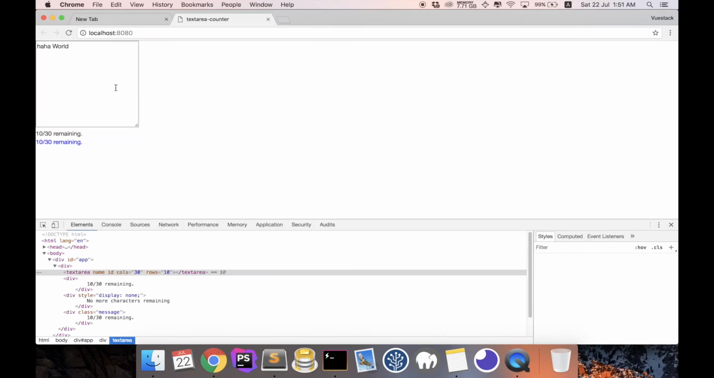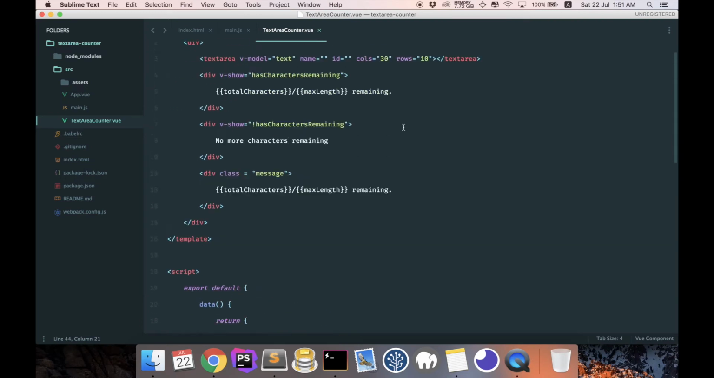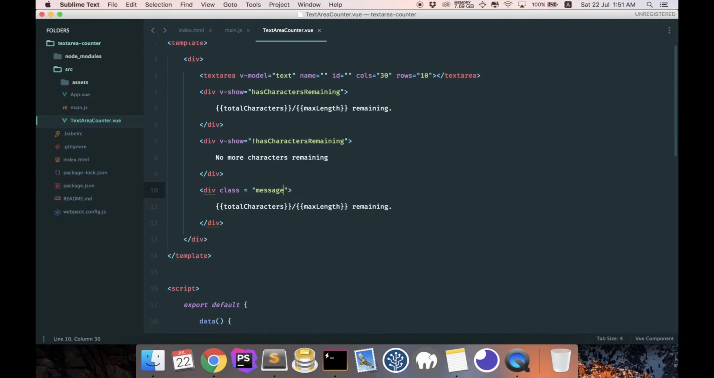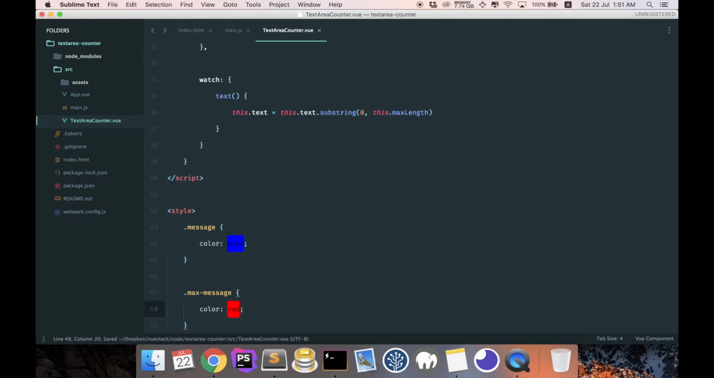Coming back to Chrome, you can see the color has already changed to blue, and if I continue to type, the color is still blue because we have not added in the logic yet. What we want is that when it hits the maximum character, that means there are no more characters remaining, we want to change the class to max message. So let's just create one more, max message, and the color will be red.